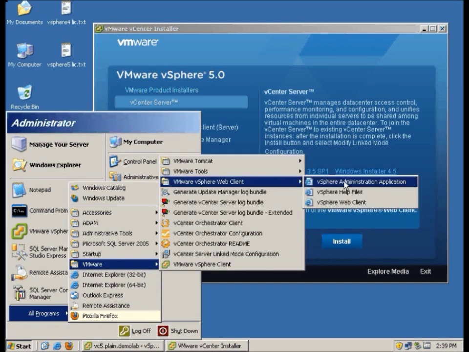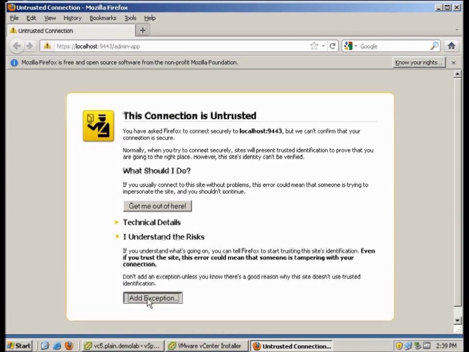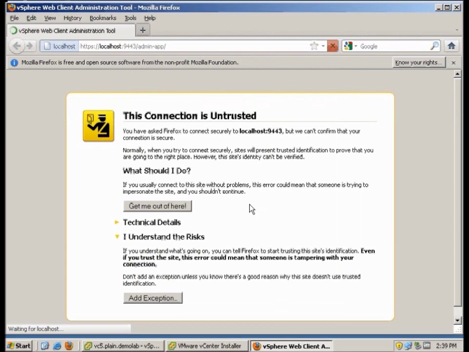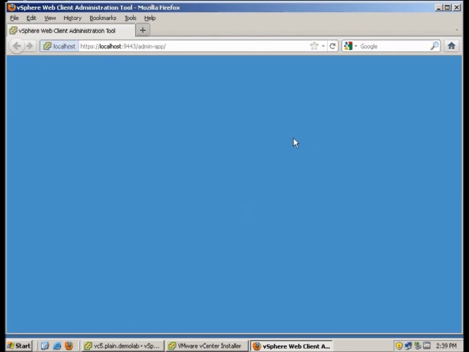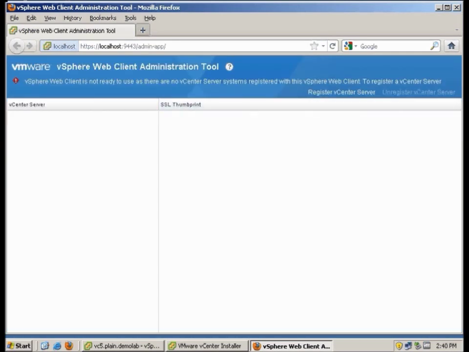And here we'll go to the start menu and proceed with the administration page in order to register the vCenter. Here the web client administration tool will be loaded, and you can see we will need to register the vCenter server.